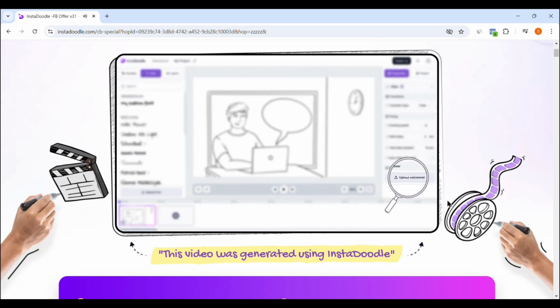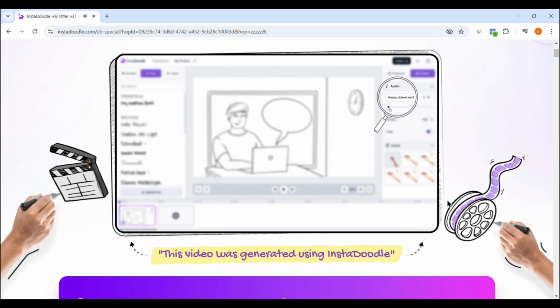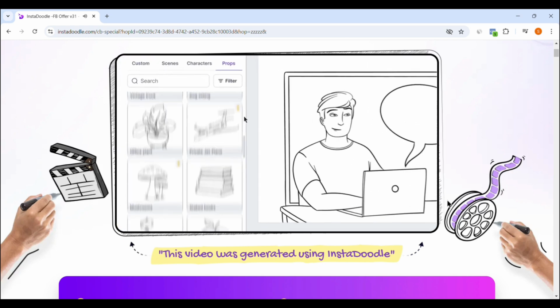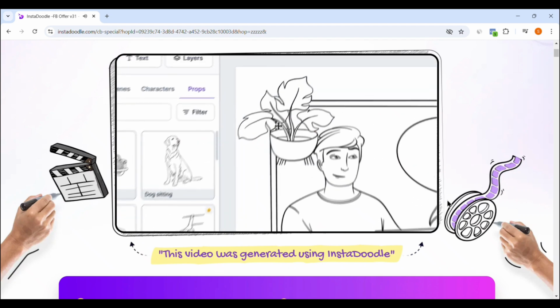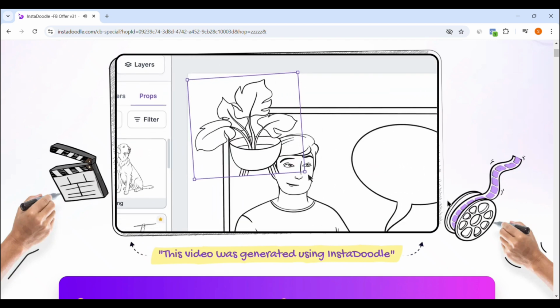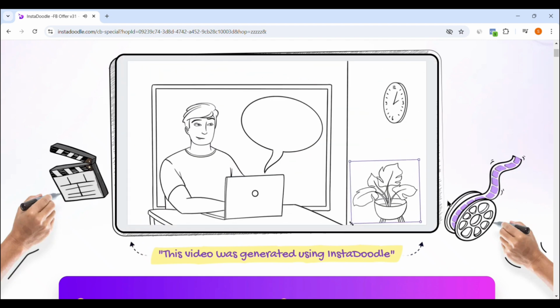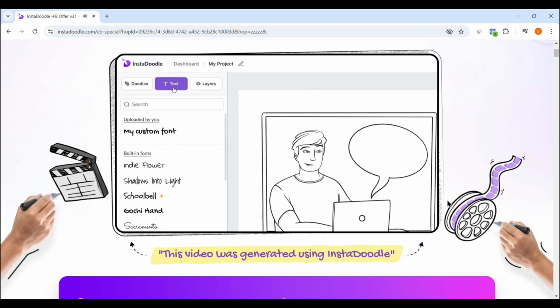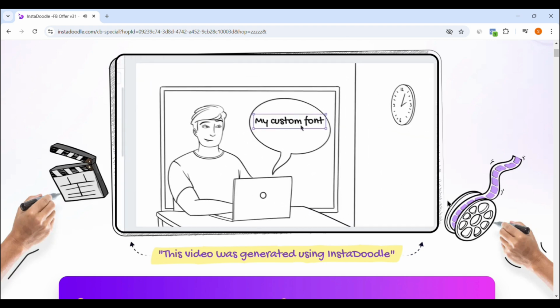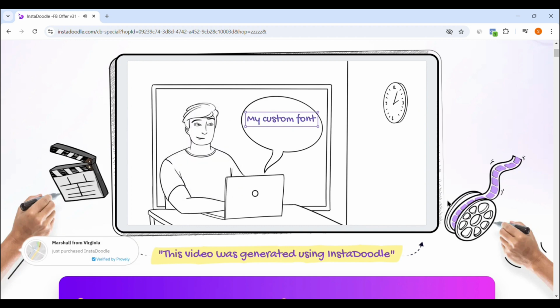It offers pre-designed templates, drag-and-drop functionality, and an extensive library of characters, objects, and text animations that make the process as smooth as possible. Plus, the software doesn't require any prior video editing experience. Whether you're a total beginner or a seasoned pro, InstaDoodle's intuitive interface ensures you'll feel right at home from the moment you start using it. In a nutshell, InstaDoodle is like having a digital whiteboard animation studio at your fingertips.